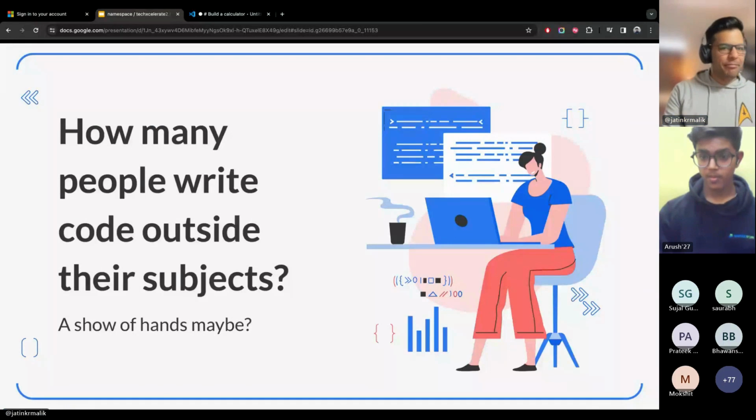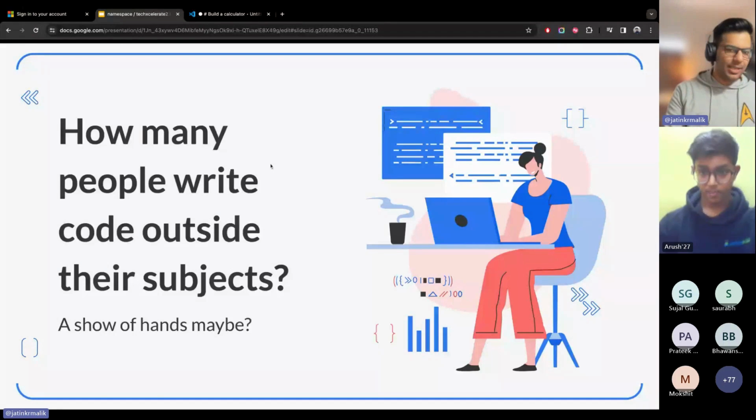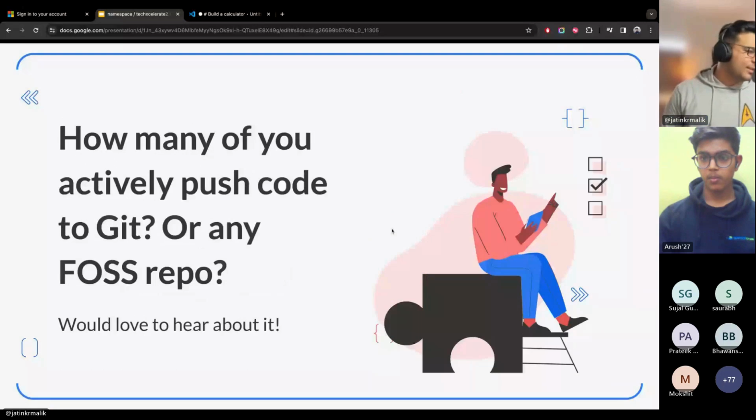And see, this is very fascinating, right? Let me ask another question to you all 20 people. Another raise of hands: how many of you actively push code to Git or any open source repo? And now I think some hands will start going down, right? Yeah, I see 5 or 6 hands there that are still there. I would love to hear about it.